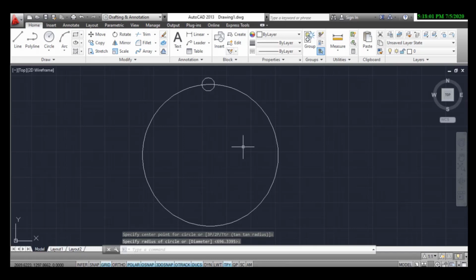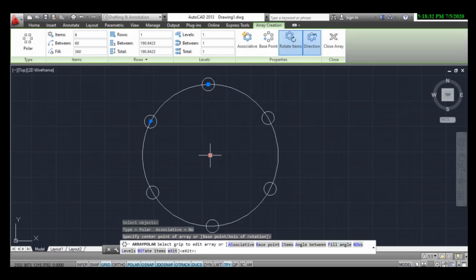So now, select the polar array command. As you can see, the command window prompts you to select object. So select the small circle, and then press enter. And then you are now prompted to specify the center point of the array. So select the center of the big circle. As you can see, a polar array is created around the circle.